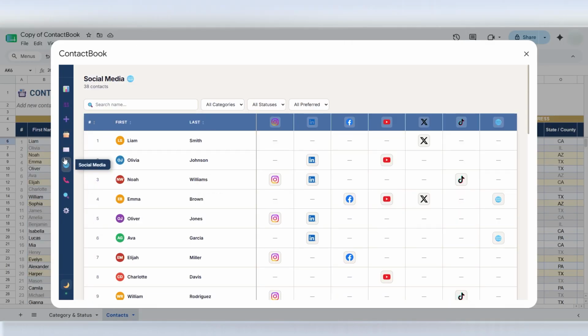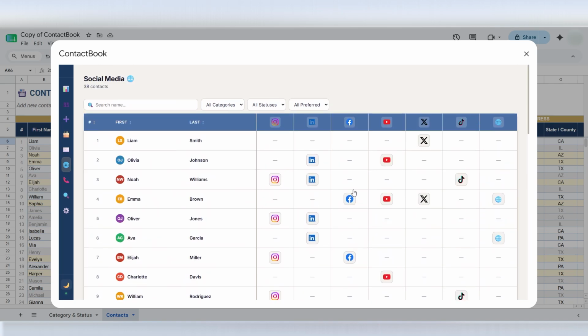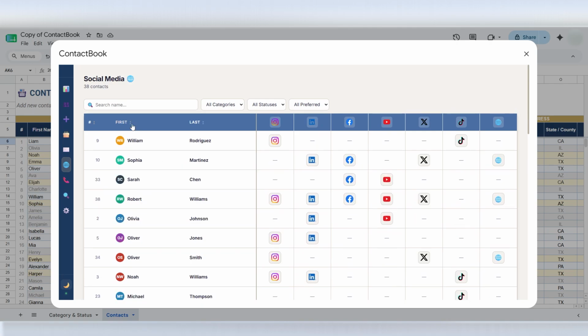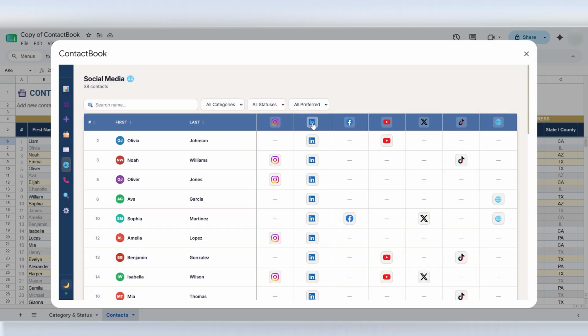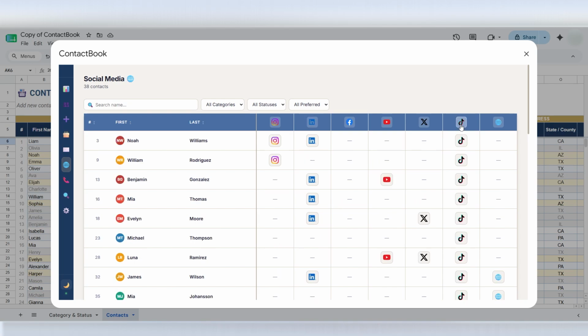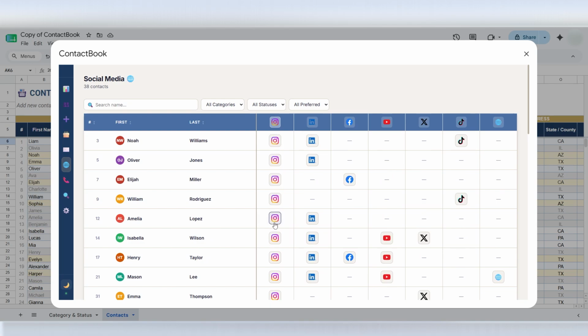The social media section displays a table with the social media profiles of your contacts, Instagram, LinkedIn, Facebook, YouTube, Twitter, TikTok and website. If you click on a social media icon in a row, a small window opens where you can view the link, copy it, open it in the browser, or edit it right there. And if you click on a social media icon in the table header, it will sort the list and show contacts that have that social media profile first.